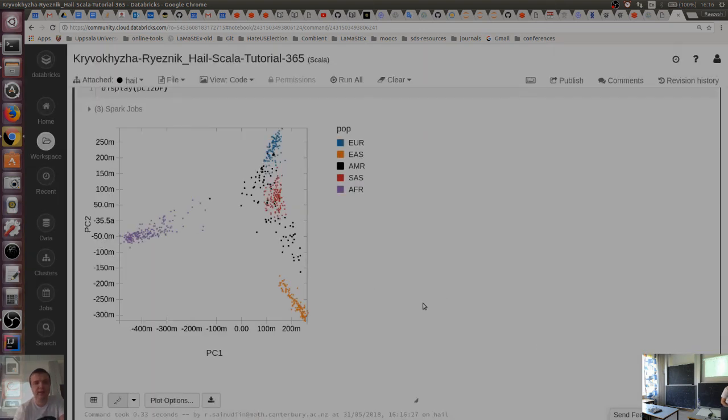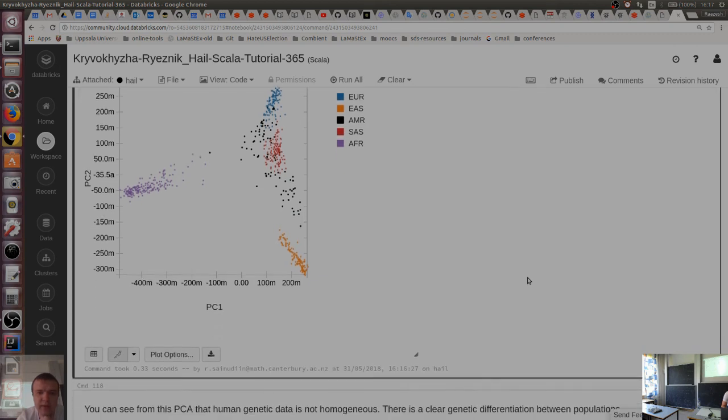So I plot PC1 and PC2 with population as a key, and you see these are my keys. And here is the structure of our data. As you can see, we can find quite clear separation between different regions. So there are at least like 4 big clusters, and I think if you look closer, you can find even smaller clusters here. So what it tells us is that our data is not homogeneous.